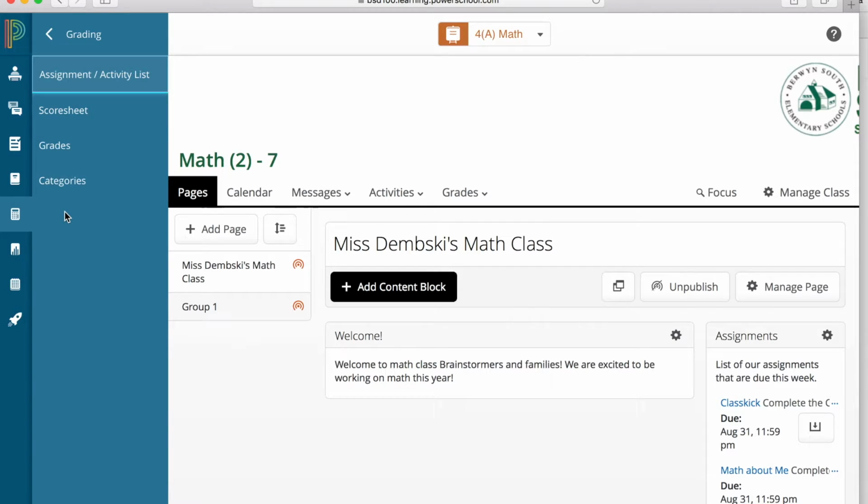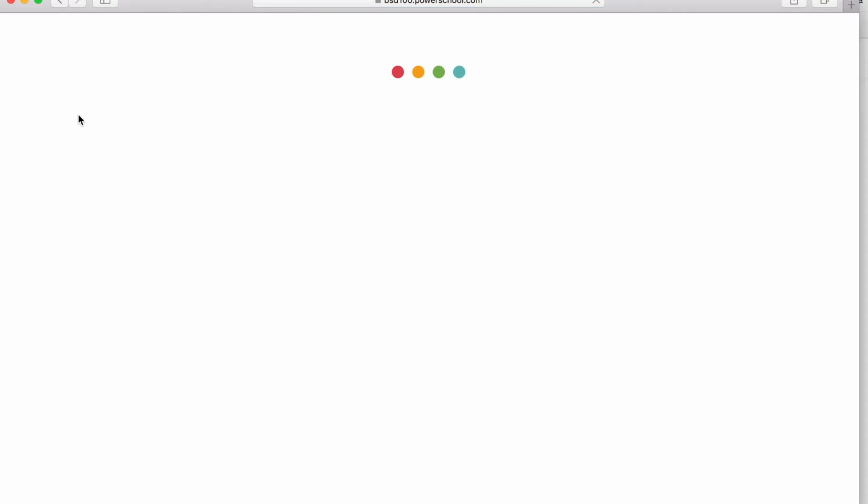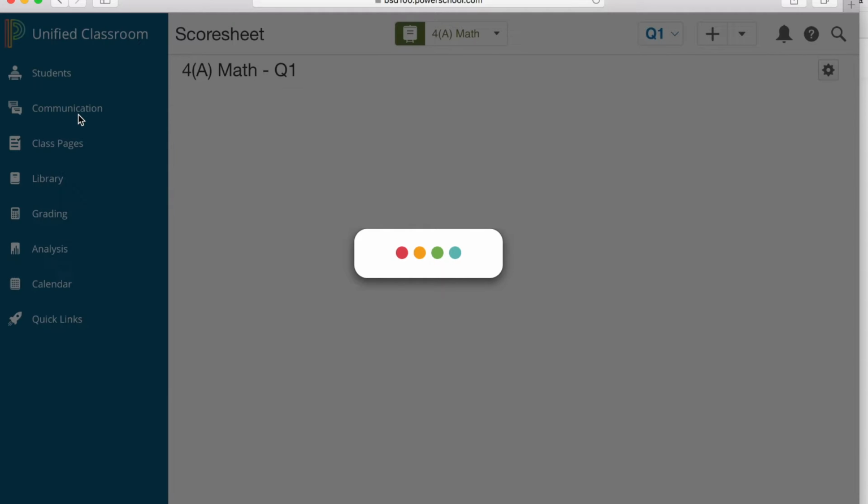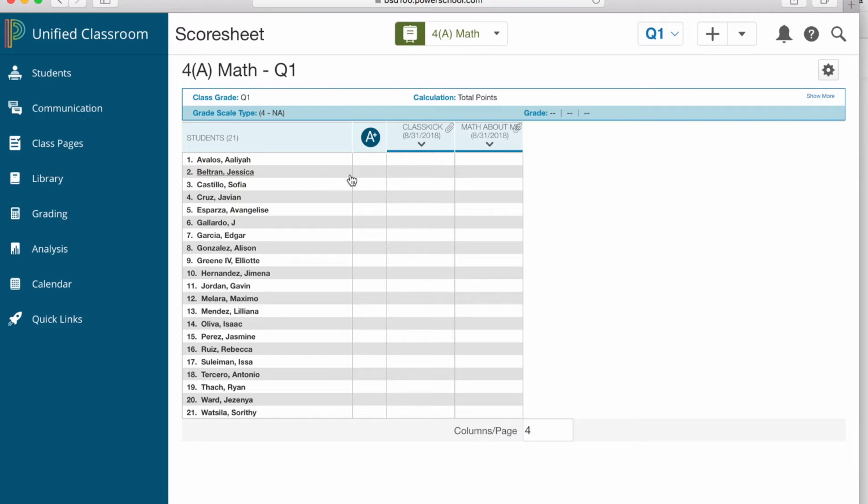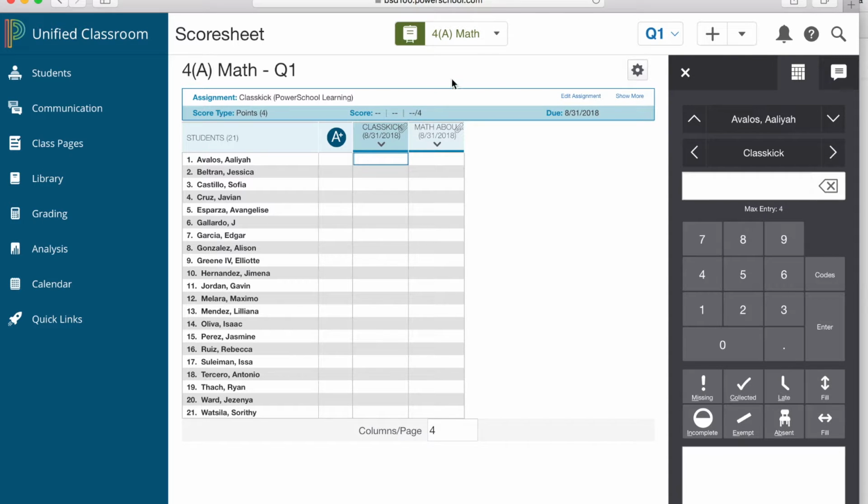Once my assignments are input, I'm going to click on Grading and click on Score Sheet. This is going to take us out of Power Learning back into PowerSchool to grade our assignments or see our grade book. So right here you can click on these cells and see that you can add points. You'll see the A+ sign, but we don't want to be inputting scores into here.